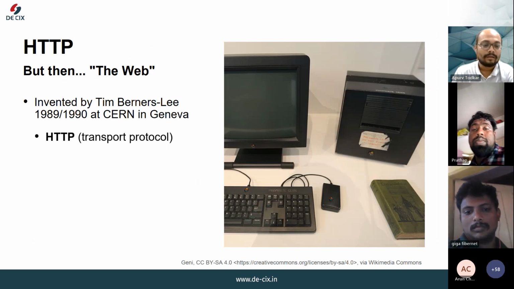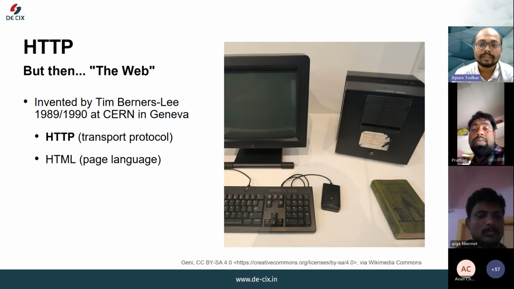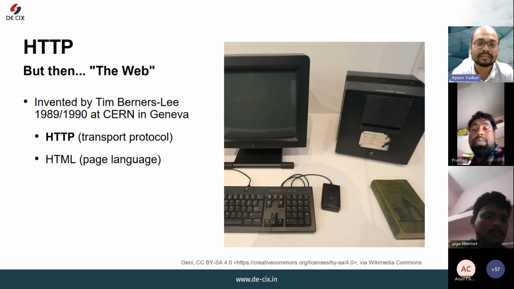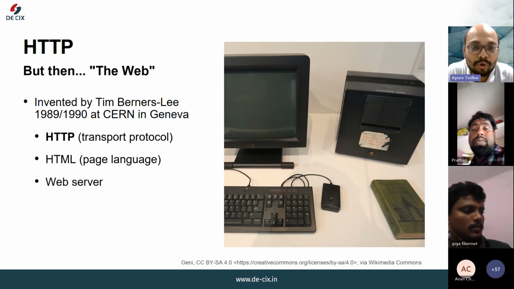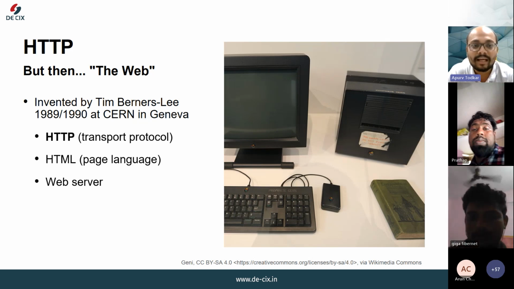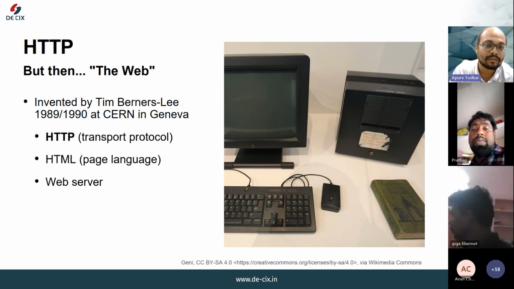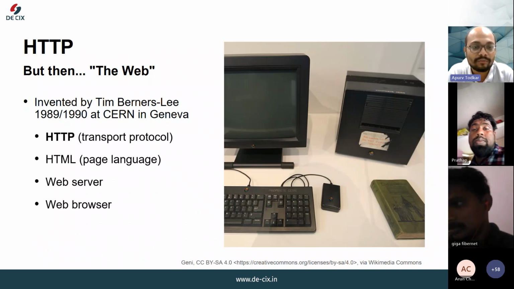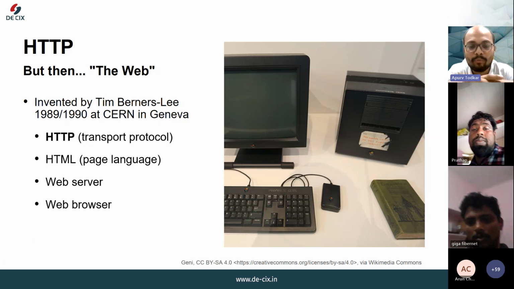Then HTTP came along, bringing the web with it. It was invented in 1989 by Tim Berners-Lee at CERN in Geneva, and the invention consisted of several parts. As you can see here, the first part was the Hypertext Transfer Protocol itself, that is the transfer protocol. Then there is HTML, the page language used for creating web pages. Then we have the web server, a server to host and serve those documents, and the web browser, a tool to view the served documents. These four components collectively made up the web.